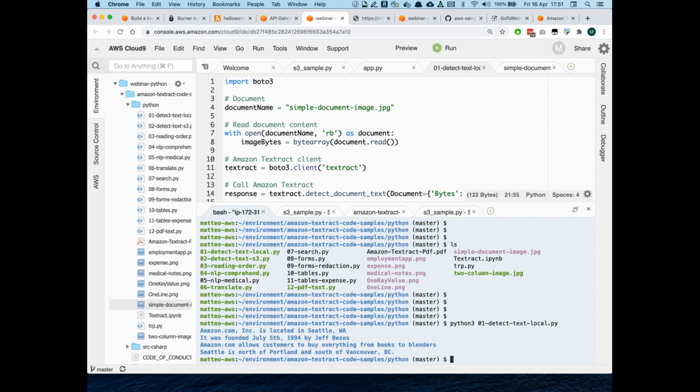So I will do python3. What is the script we need? We need the 01 text local, right? It is this one. And if I execute this code, it is extracting all the information contained in an image, right? This is a really nice example of how to demonstrate the functionality of the service.